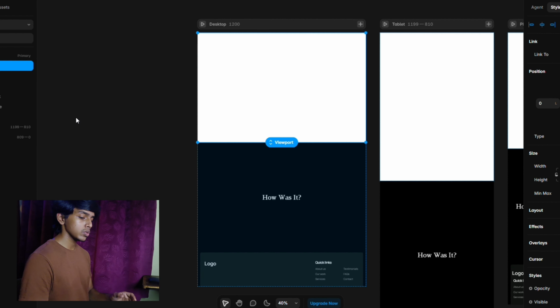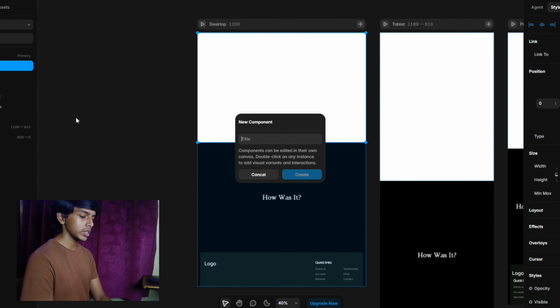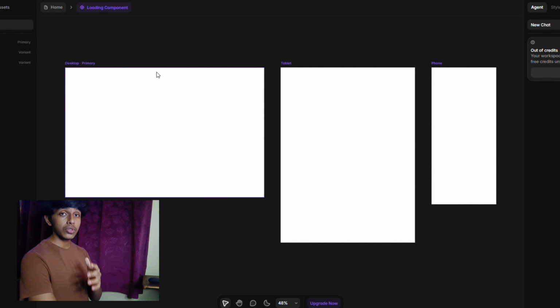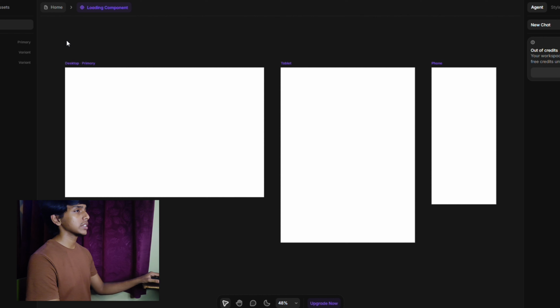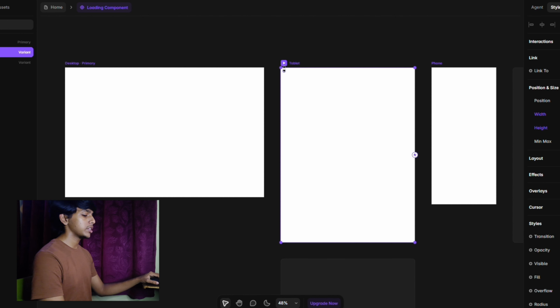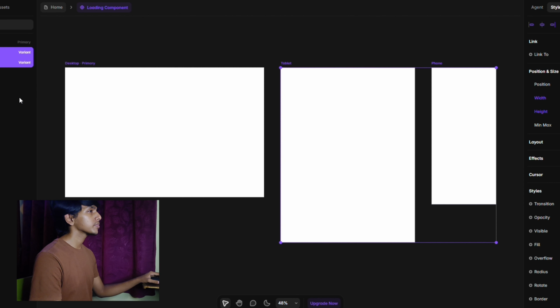And now what I'm gonna do is I'm gonna turn this frame to a component, and let's give this a name, loading component. And when you create this, you're gonna see that there are basically 3 variants: the desktop and the tablet and the phone. For this specific animation, we are going to need more variants. So for now, we have to delete the phone and tablet variants.